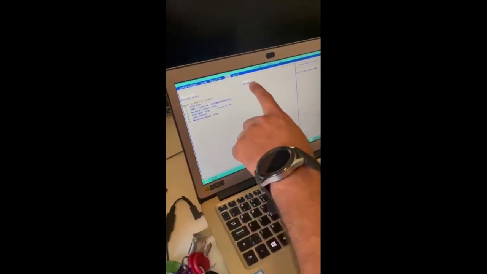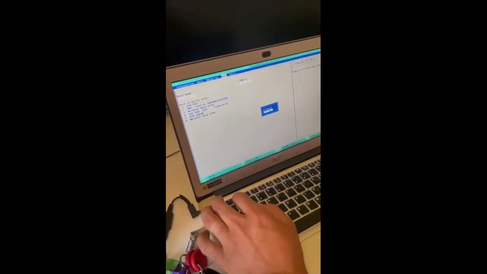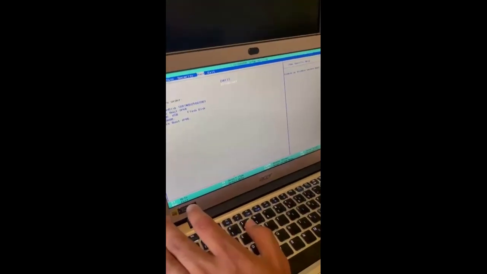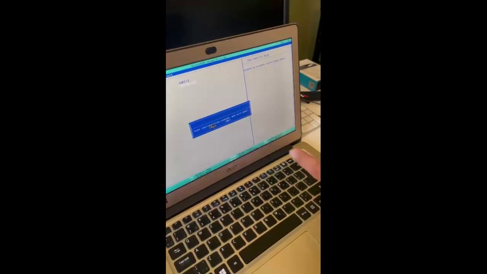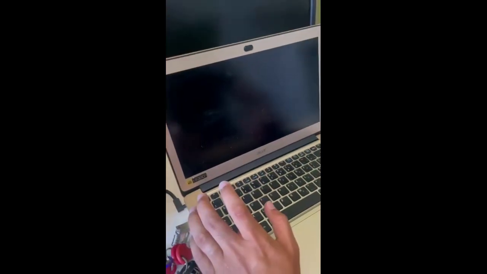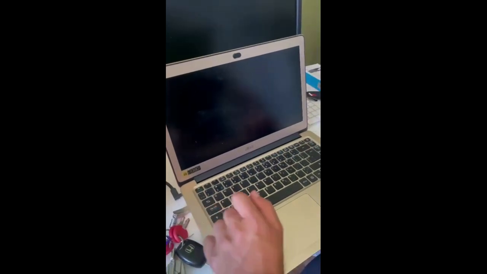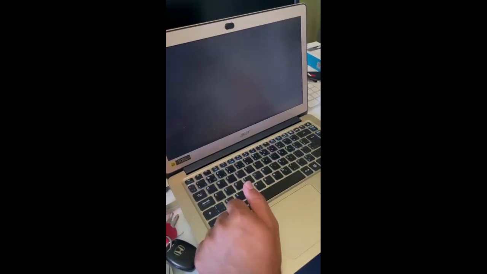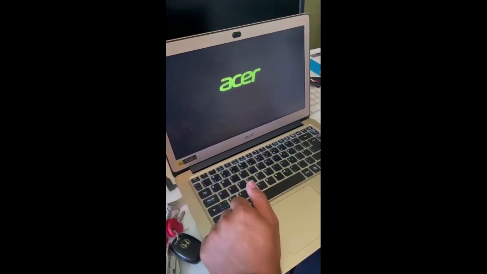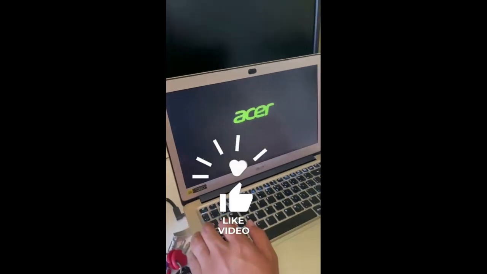Now if I go to the boot menu, I can play with it, I can disable it. Disable it. Please don't forget to click F10 at the end, so it will save the settings. Click F10. Now it will pick the operating system, you will see. Okay, the operating system is automatically picked, so the issue is resolved.